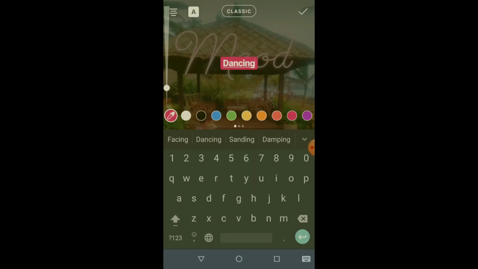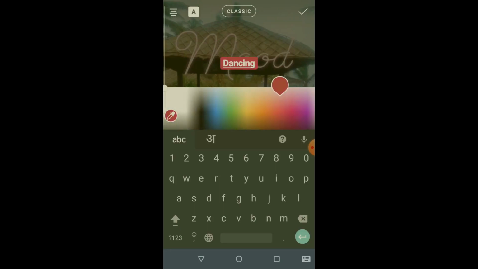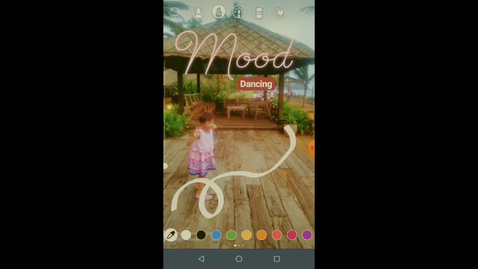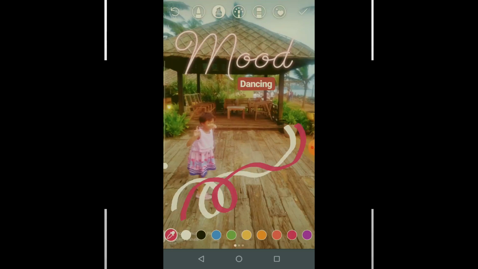You can also pick the color from your picture itself, or you can drag it down. Now just select the highlighter, select the white color and do the magic. Isn't it looking good? Yeah.